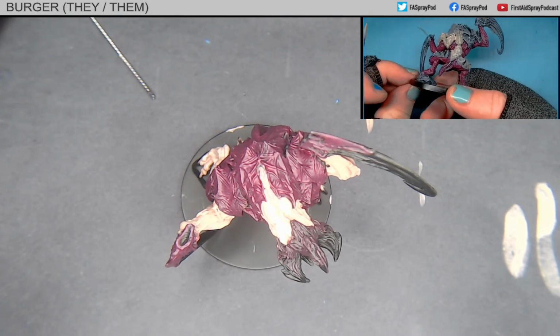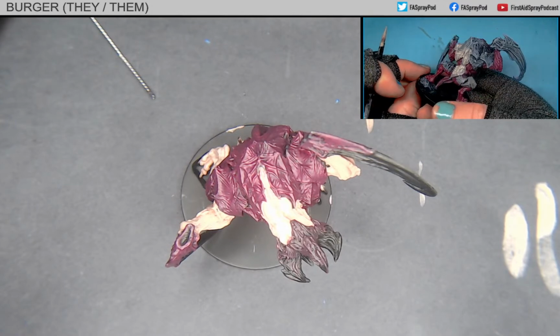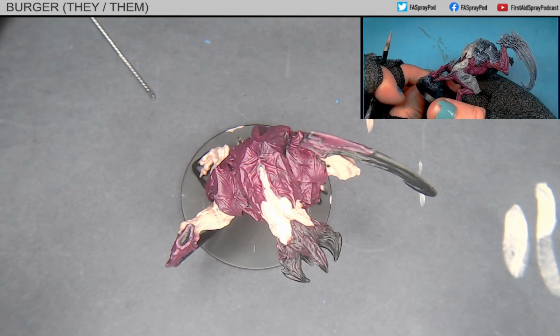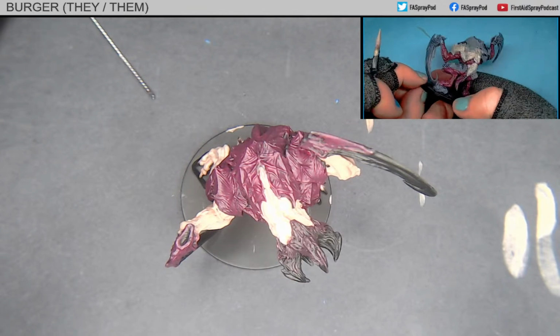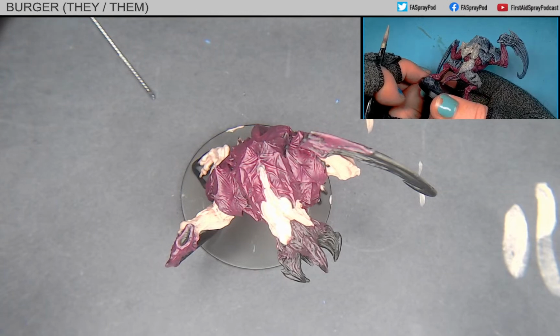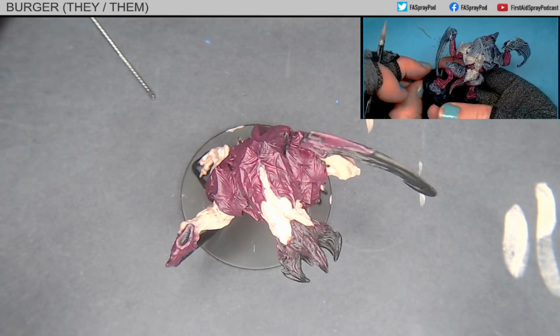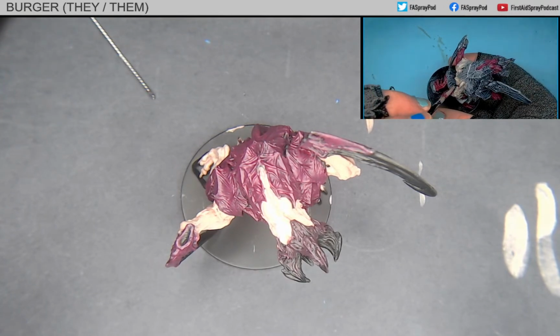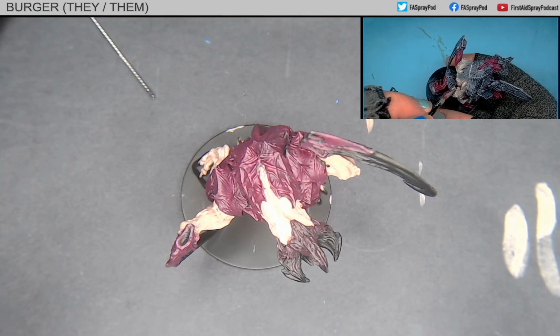Do you think he's got a bony tail? Do you think he's got a fleshy tail? I think he's got a fleshy tail. Yeah, I think your tail looks good. I will fill it in because I didn't really fill it in properly.